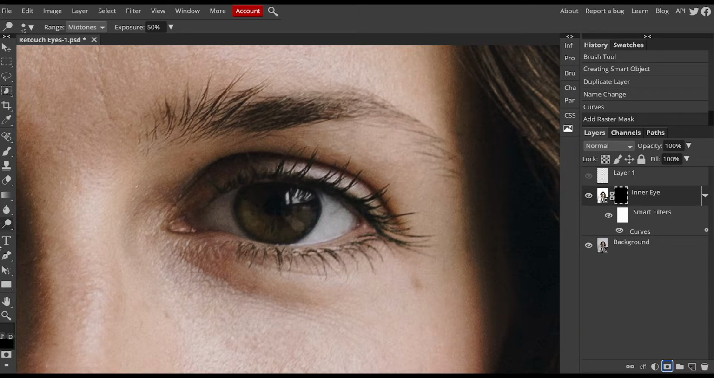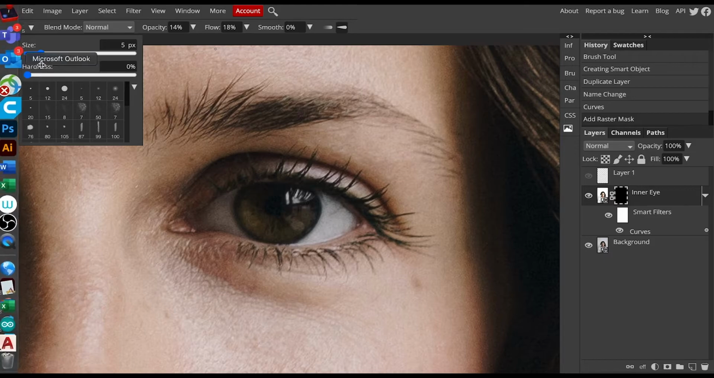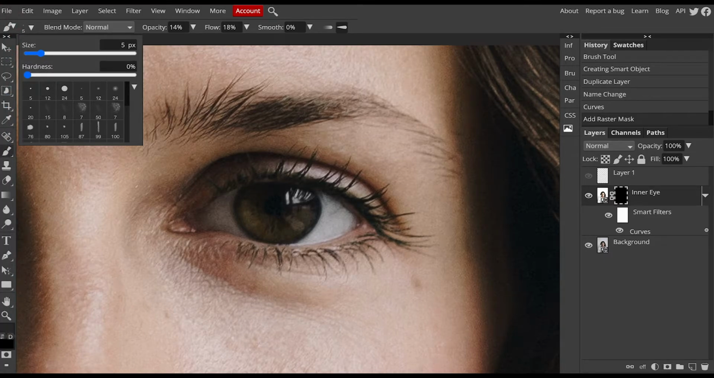So now I can go in with a small brush, and I'm going to turn my flow way down and my opacity way down as well. This lets me layer the marks that I make without causing a very distinct mark at first. I can layer it up to a point that I like, that I approve of. I'm going to make sure my brush is soft. I want to change the size of my brush to be about the size of the inner iris there, so you can see that. It's kind of hard to see, but my brush is about the size of the inner iris now.